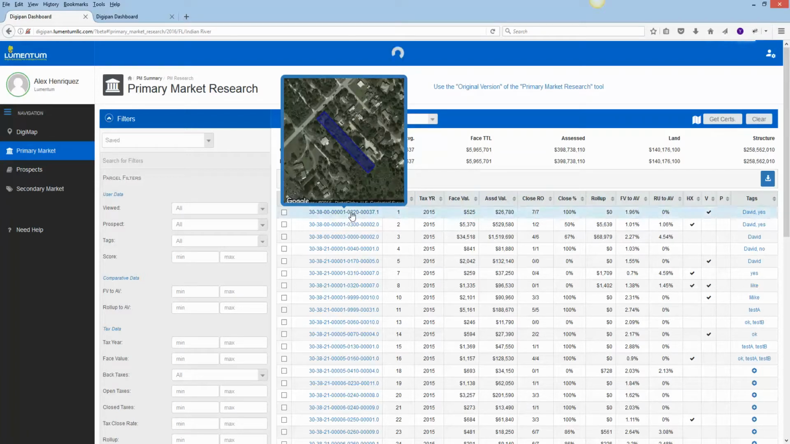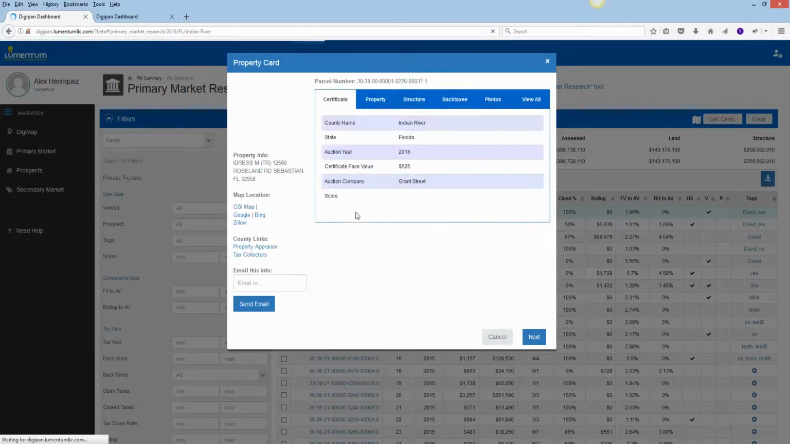You can click on the actual parcel number to get a card, a uniform card for each parcel across all counties, across all states. It's the same format with your mapping and everything. You have GIS map, which is the same map here blown up. You have Google, Bing, plus Zillow. You even have direct link outs to the property appraiser and direct link outs to the tax collector.